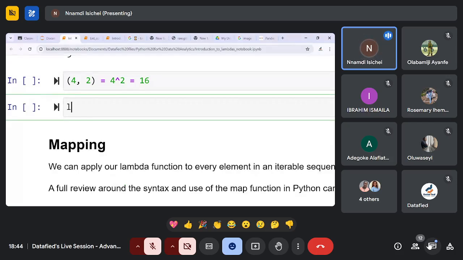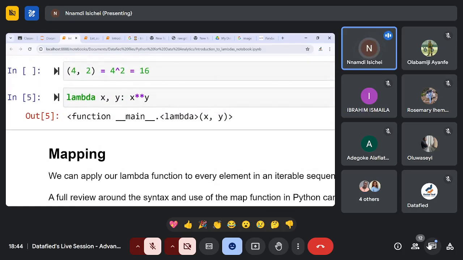You say lambda x comma y, because you're accepting two parameters. Lambda x comma y. What do I want to do? I want to raise x to the power of y. That's it. It's as simple as that. And then you have to assign the lambda function to a variable, but it's not compulsory. If I run this cell, it's going to run without giving me any error.